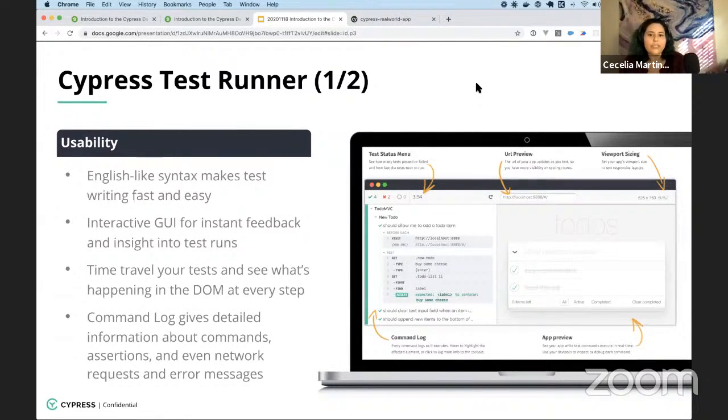You can time travel through your tests. So as you can see on the screenshot here, on the left-hand side, we have what we call the command log. The command log shows the status of the DOM and then also your tests at every step of the way. So you can see what's happening, whenever a button is clicked, what that looks like before and after in the DOM. And it really helps give you that granular detail about commands, assertions, and even things like network requests and the stack trace for your error messages that allows you to really debug any kind of failed test as quickly and efficiently as possible.